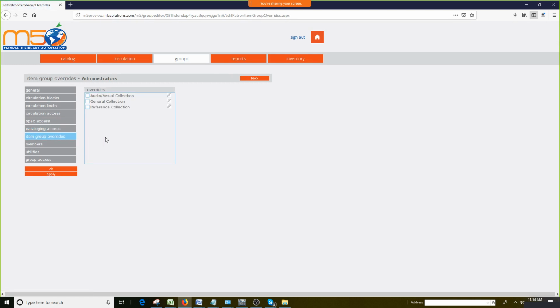Item group override. This is important. What the item group override does is, let's say in the general collection item group, you have a 2-week loan period. But let's say for a particular patron group, you don't want them to have items loaned out from the general collection for 2 weeks. You want them to have the items for only a week.